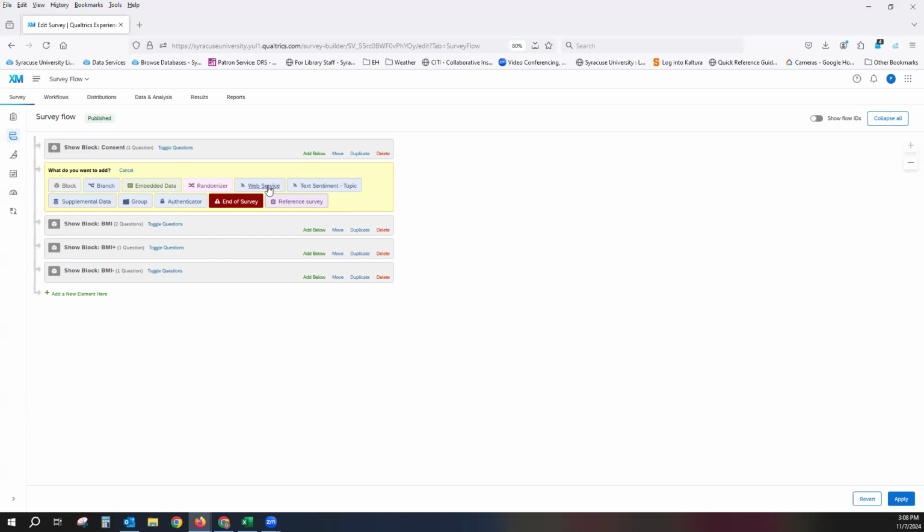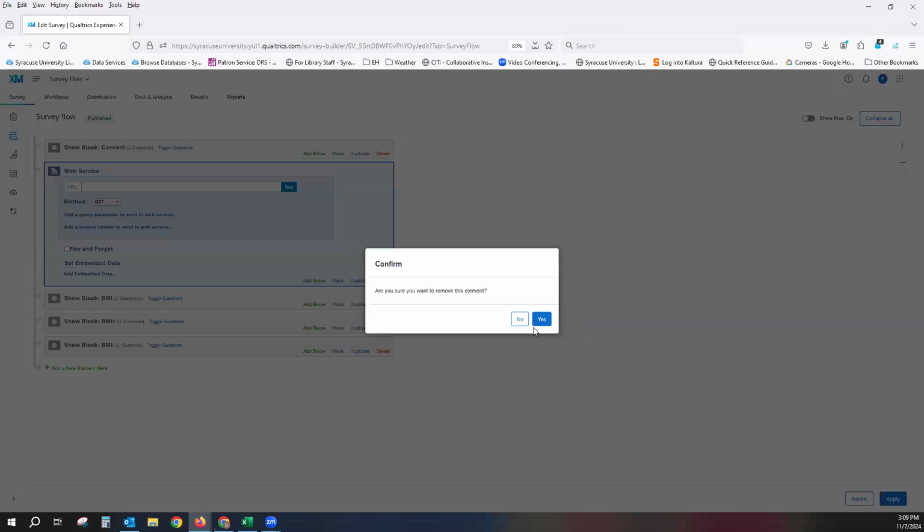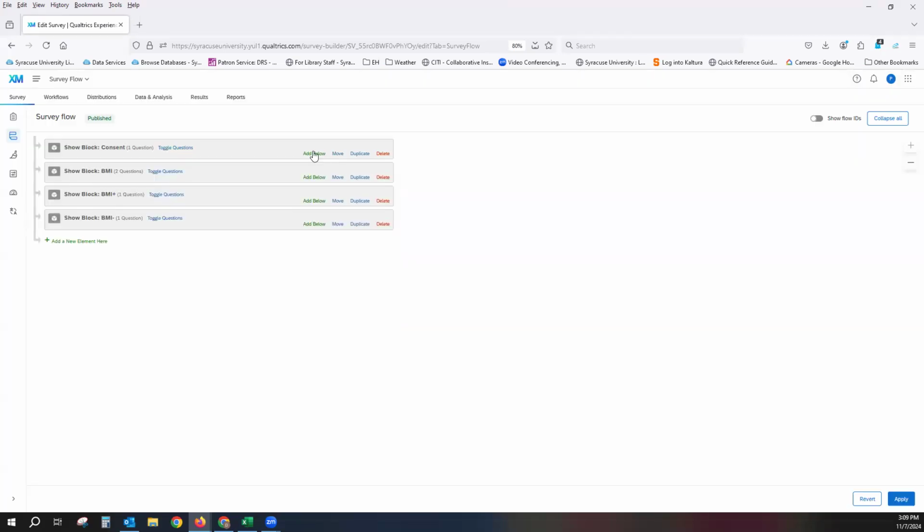Web service, I don't see too many people using, or at least they don't ask me about it. It's a way of bringing in information from another website. So if you want the latest weather or stock prices or something, and that other website allows you to pull their data, this is how you could get that into your survey on an automatically updated basis. I have to delete that so I can get back to here.